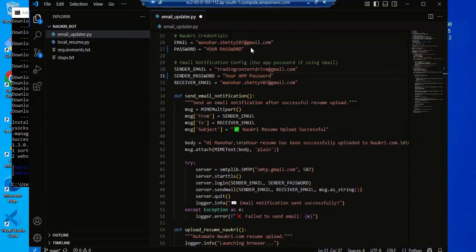Only in line number 26, you have to add your naukri.com password, and in this you have to just add your app password. That's all you need. You just have to change only these two, your password and your app password. How do we generate an app password? Let me show you how we generate it.